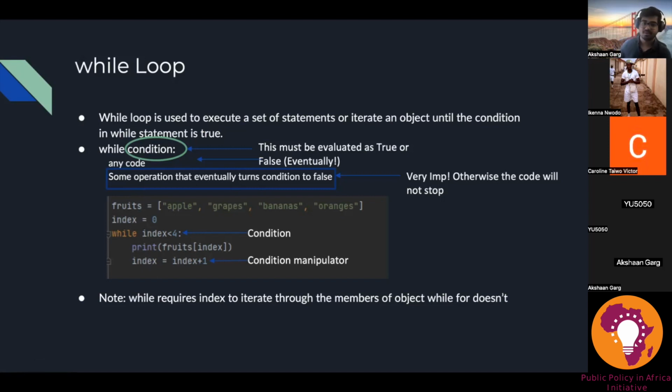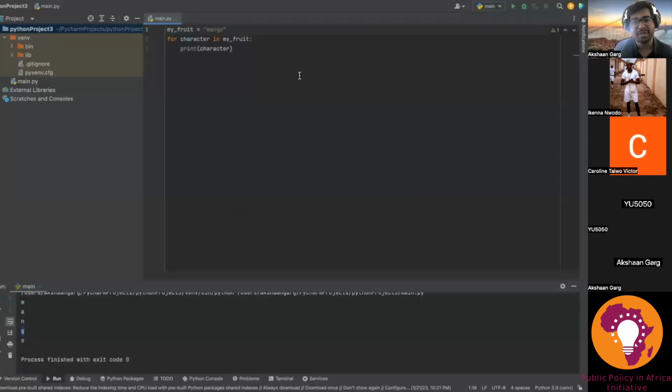So this sounds kind of crazy. I'm probably sounding kind of crazy right now. So let's look at an example, right? You're like, what do you mean it will become false, right? How will it become false? So let's see.